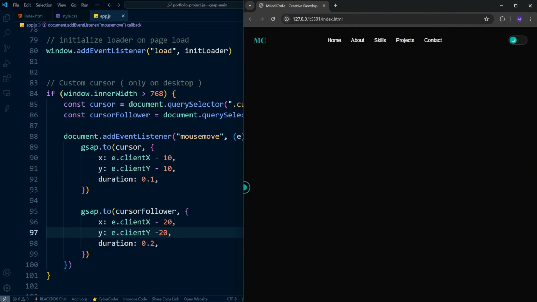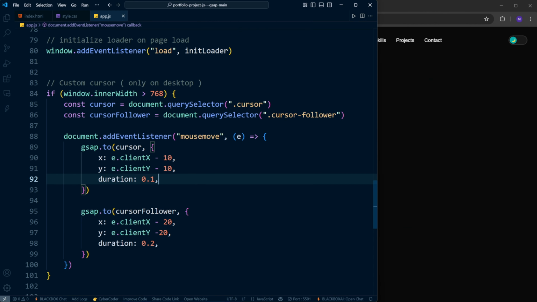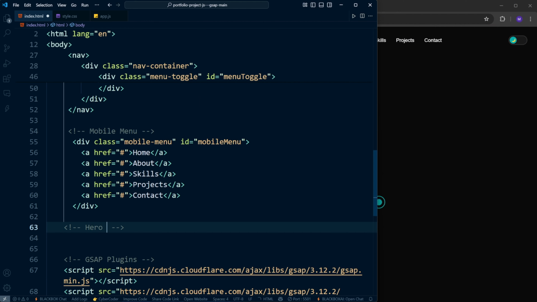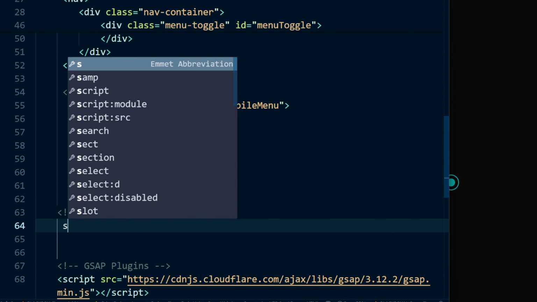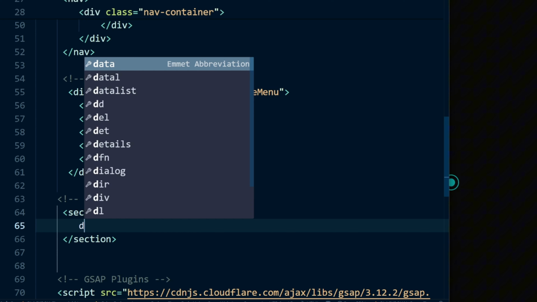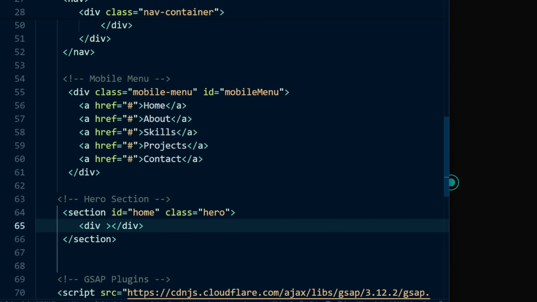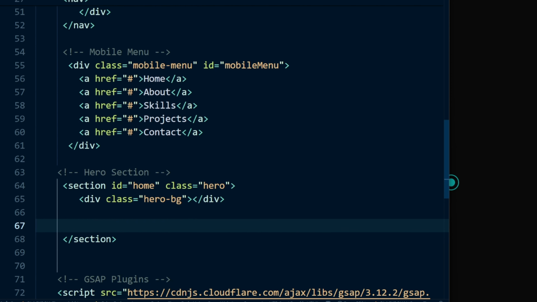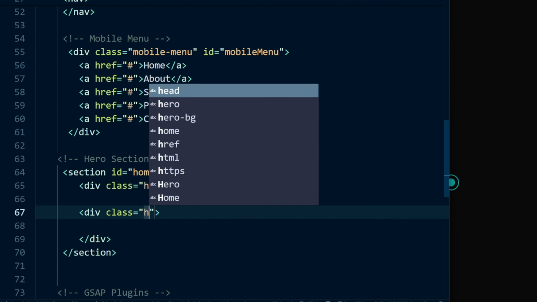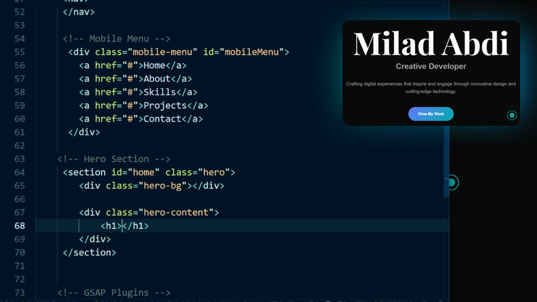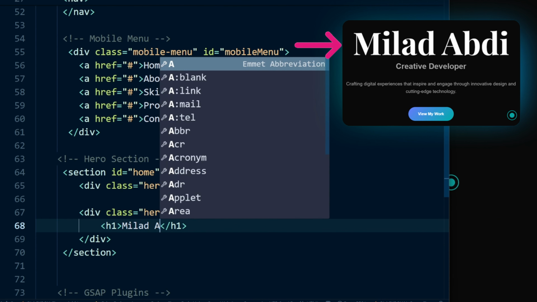Alright, now let's create the hero section, the first thing visitors see. We'll start in the HTML file just below the mobile menu container. First, we add a section tag with an ID of home and a class of hero. Inside that, we create a div for the background, call it hero BG. This is just a colored layer behind everything. Next, we add a div with the class hero content. This holds all the actual content. Inside it, we drop an h1 for your name with the class hero title.